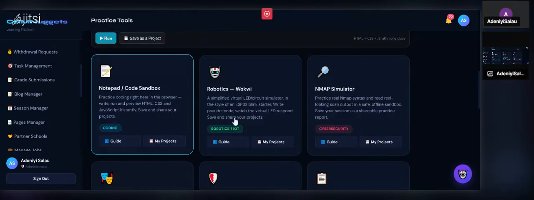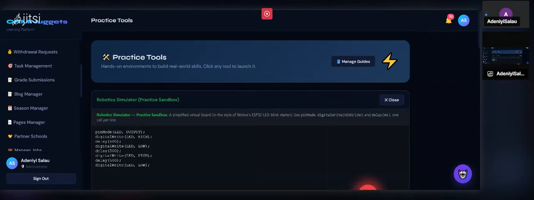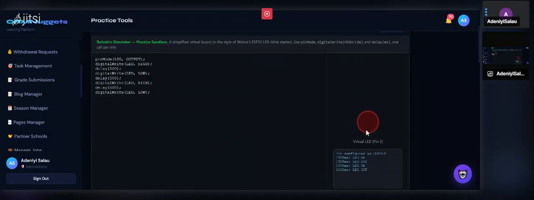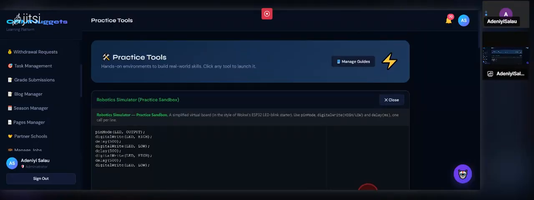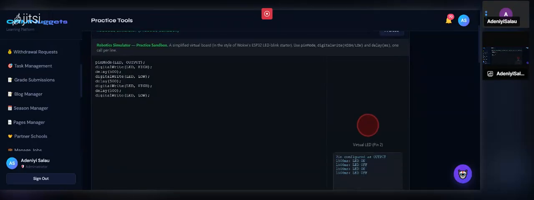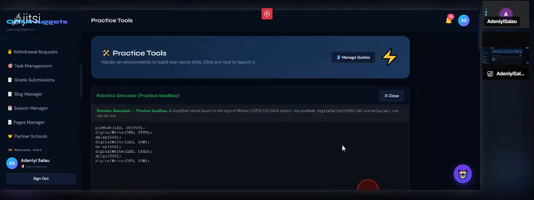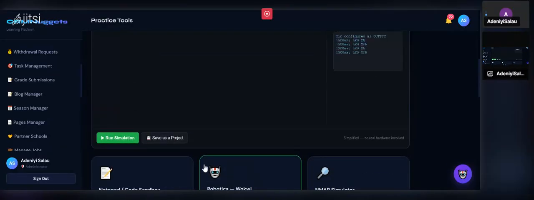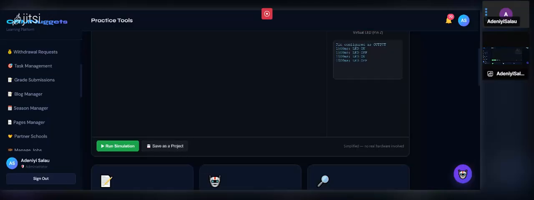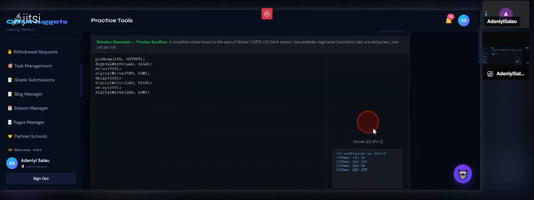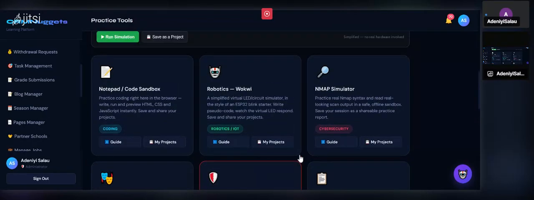Then that's Notepad. Then I have this for robotics also, which is one of the courses I will also take on the website. You can see I have an LED light, just like a traffic light. So I can write code here to actually control the traffic light. And instead of investing heavily in buying robots, you can actually practice with this, because that's one of the limitations. Not all of us can buy robots, but you can run the simulation. You can see the run simulation button, and then you can save it as a project and share it. Maybe you are applying for a job, you can also share it with your potential employer.